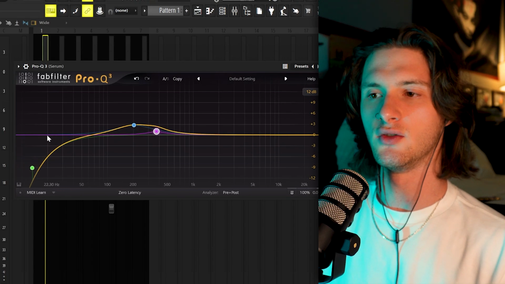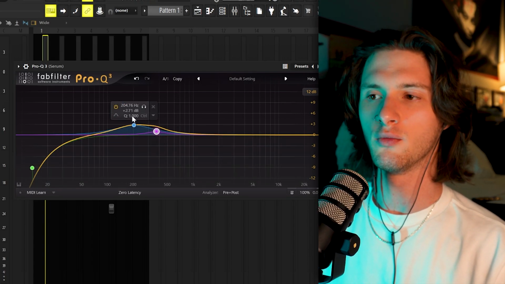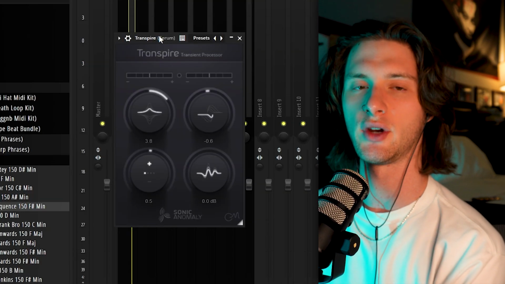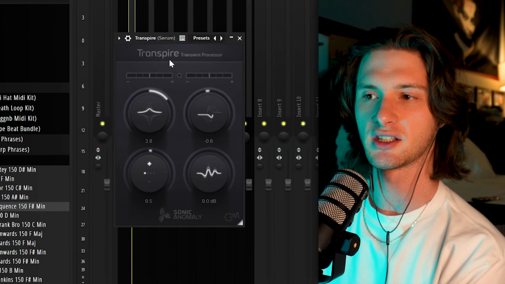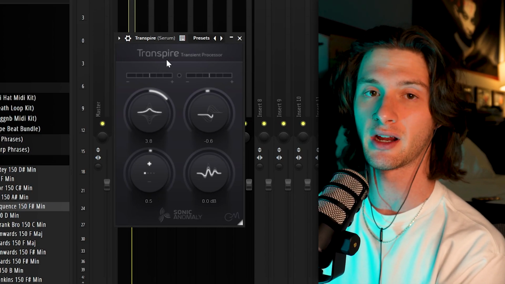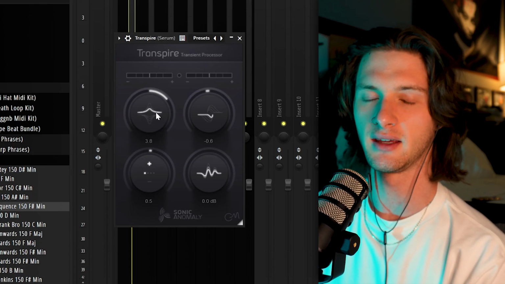Next, you're going to need an EQ, just taking out those really low frequencies. And then you can also boost the mids to low mids if you want a little bit more of a punch in that sine wave. Next, you're going to want some kind of transient processor. I'm just using Transpire, which is a completely free plugin, so if you want it for yourself, go grab it. I heavily recommend it in terms of sound design. And all this is doing is increasing the attack of our snare, making it more punchy.